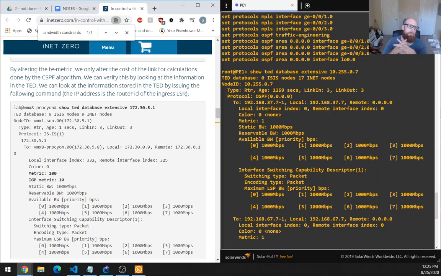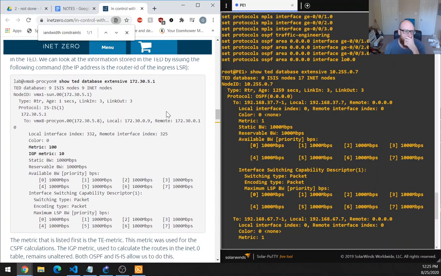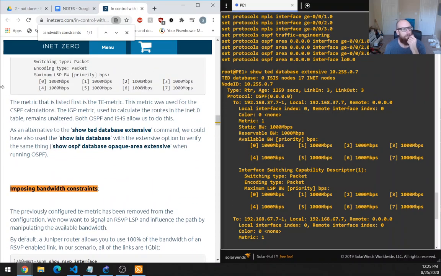By altering the TE metric, we only alter the cost of the link for calculations done by the CSPF algorithm. We can verify this by looking at the information in the TED. We look at the information stored in the TED by issuing the following command. The metric that is listed first is the TE metric.